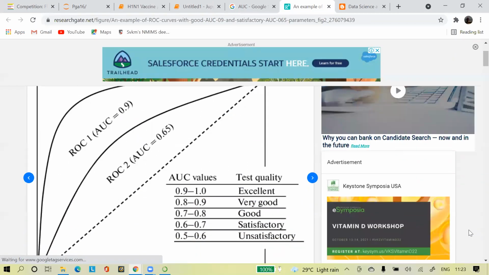AUC of 0.5 is unsatisfactory. AUC of 0.6 to 0.7 is satisfactory. AUC of 0.7 to 0.8 is good. And the AUC of 0.8 to 0.9 is very good. And the 0.9 to 1 is excellent. So our AUC is falling in the category of very good.